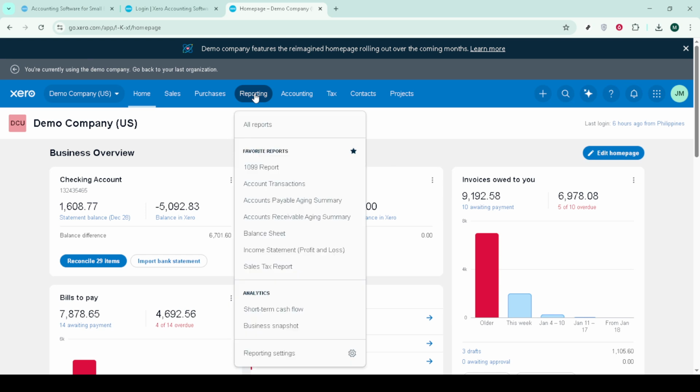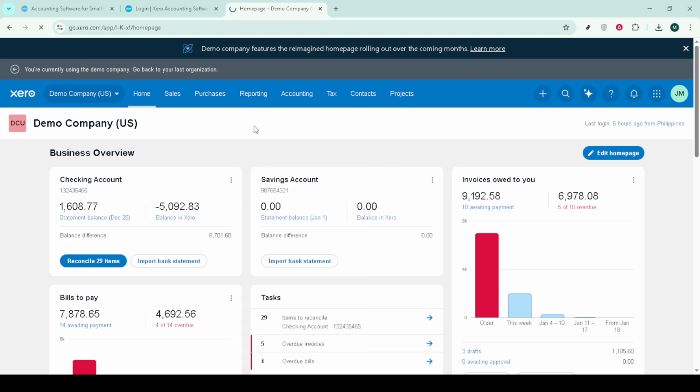From the dashboard, go to Reporting. If the budgeting tools aren't immediately visible, choose All Reports to see the full list. Find Budget Manager and open it. This is where you create, edit, and track budgets by account, all in one place.